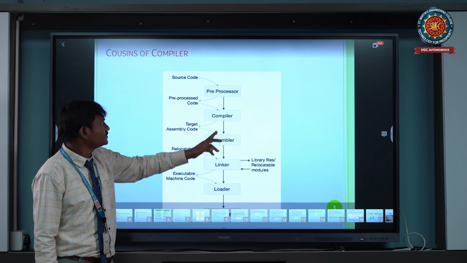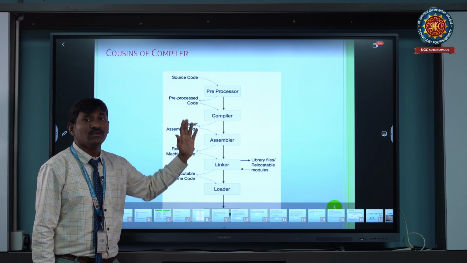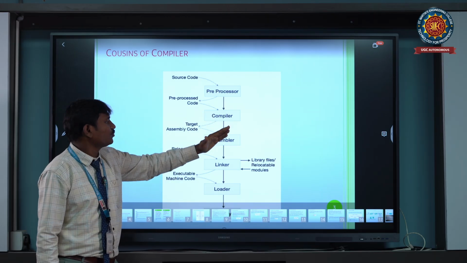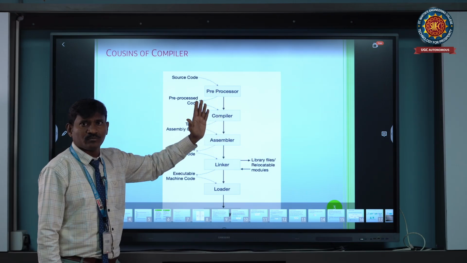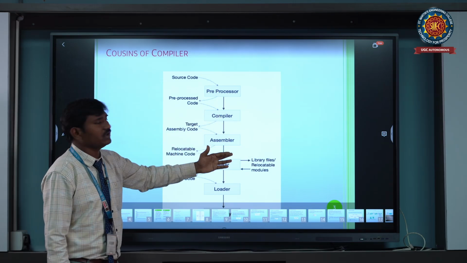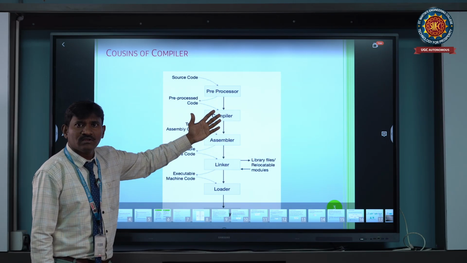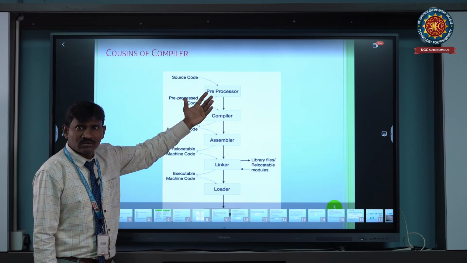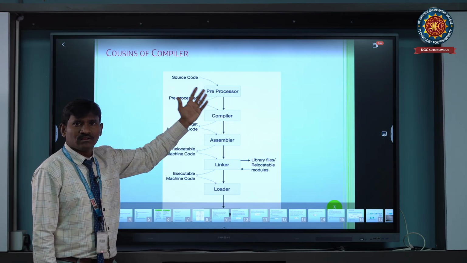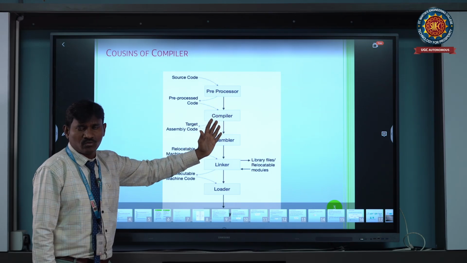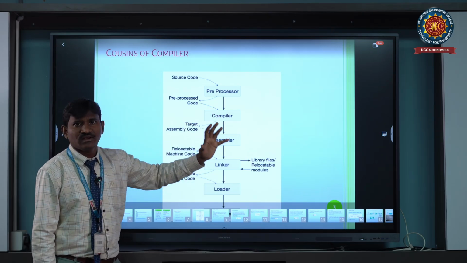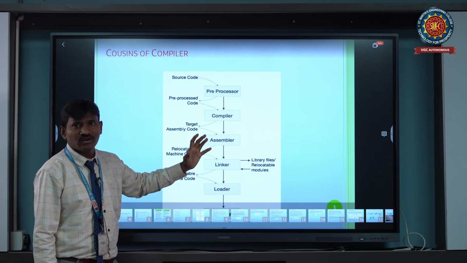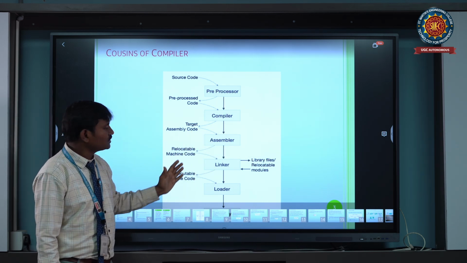In the main compilation process, the compiler compiles the whole program, and that file is sent to the next level, the assembler. The assembler takes the input from the compiler, and that code is converted into machine language. The linker links all the files, the libraries, and the modules, then sends them to the loader.